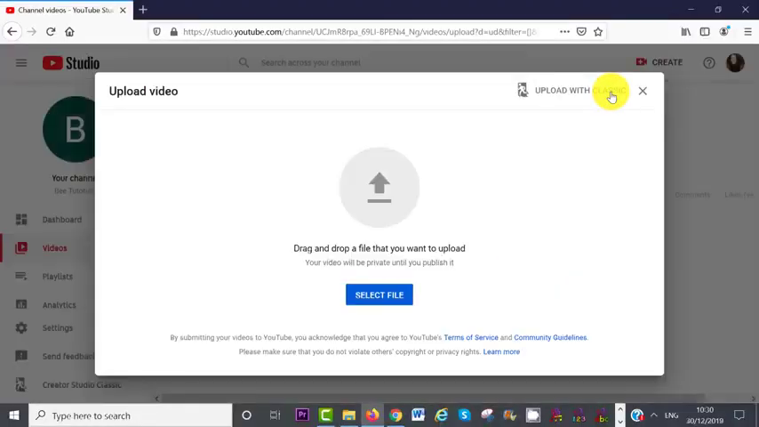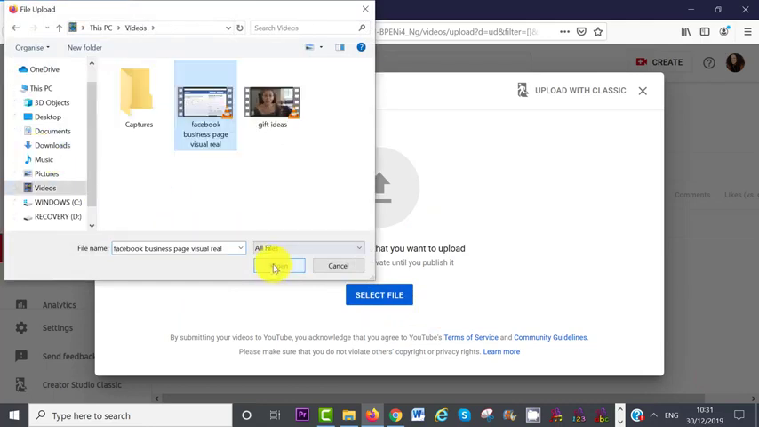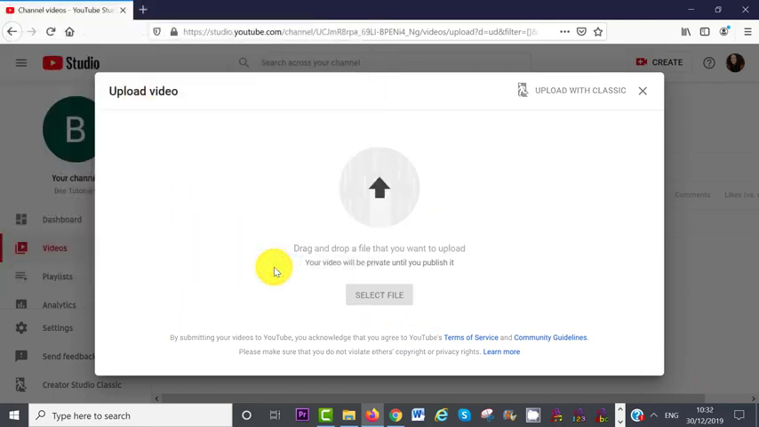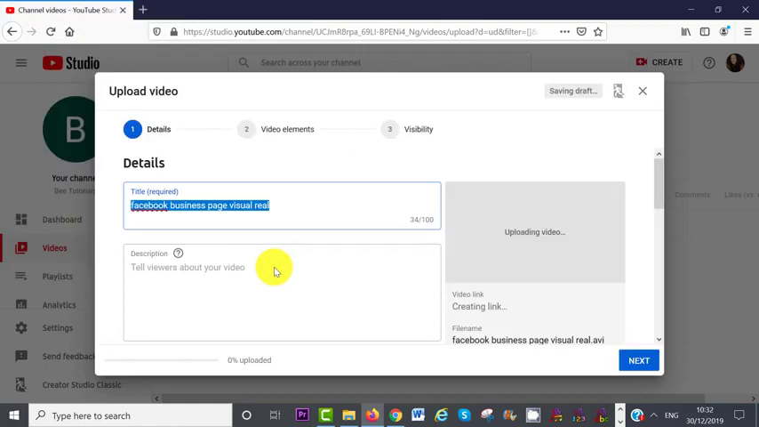You can then click on the arrow pointing upwards or select File and choose a video from your computer and upload. Depending on the video length and format, and of course your internet connection, it can take anywhere between a couple of minutes to even an hour for your video to upload.